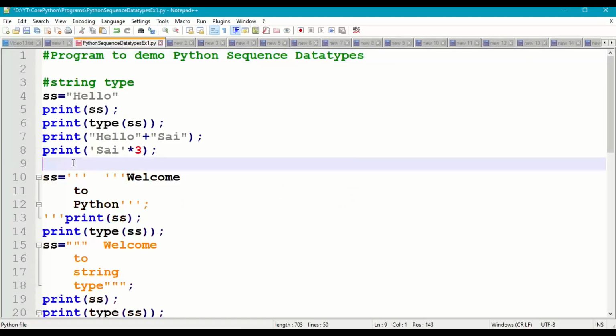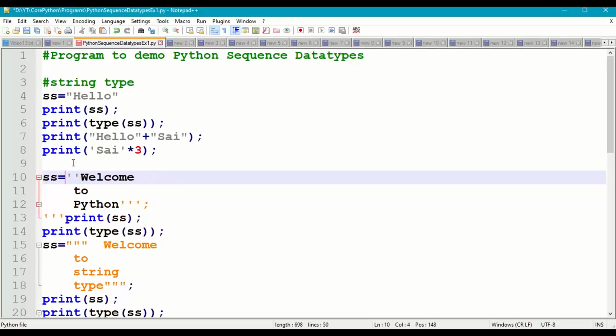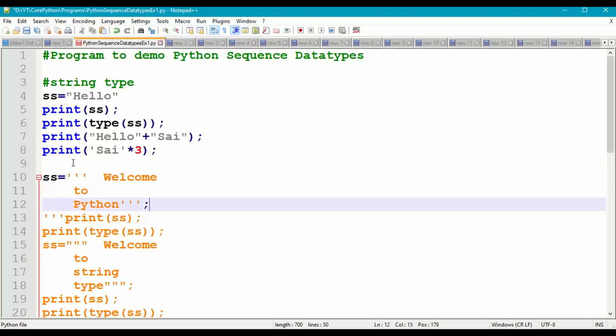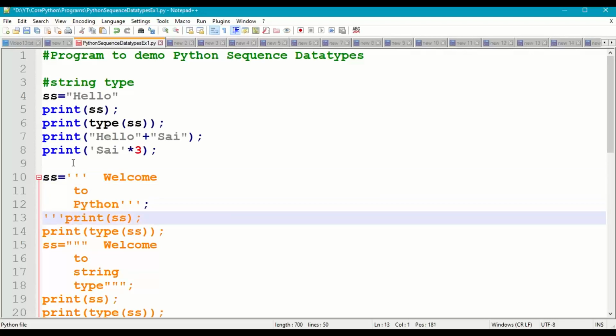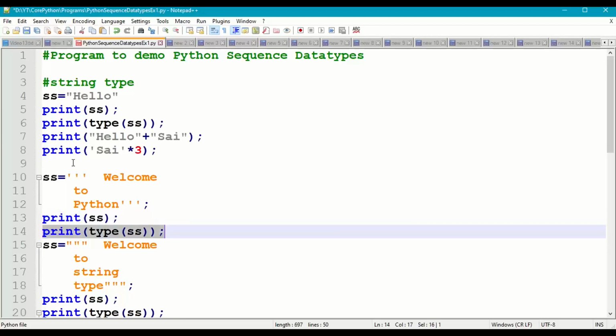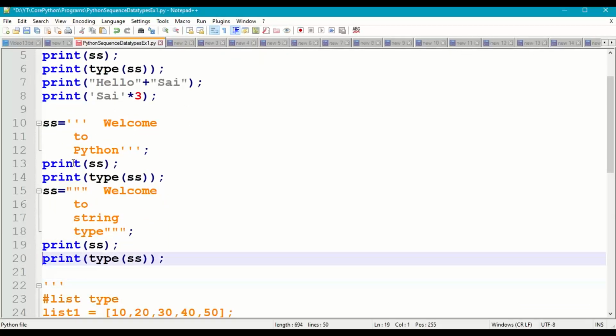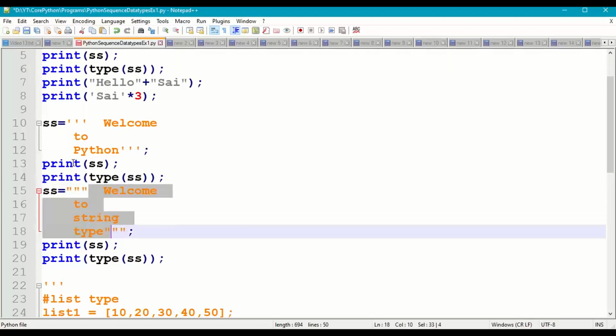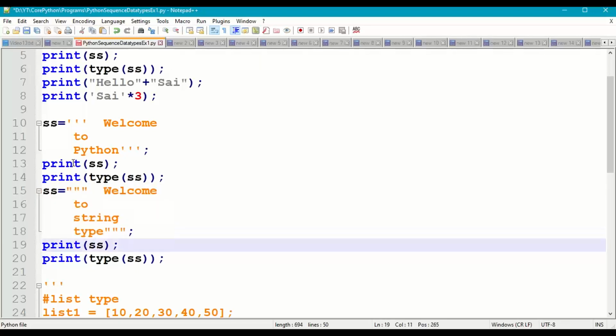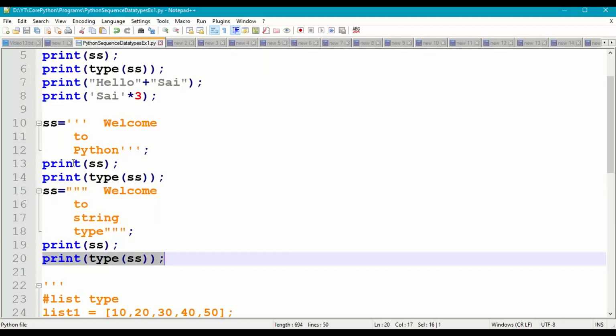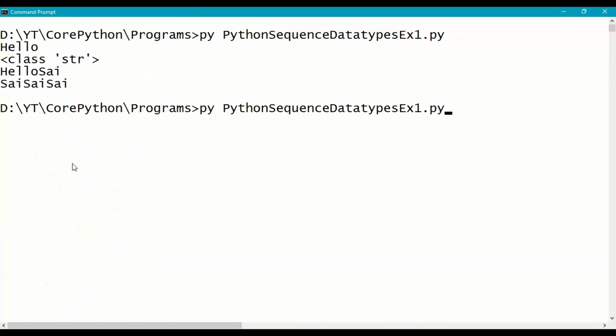Next we'll take a multi-line string. In the multi-line string I'm taking welcome to Python. Print ss, and also print type of ss. Similarly I'll take one more here: ss is equal to triple double quotes, welcome to string type, close the triple double quotes, print ss, type of ss. Save it and run.